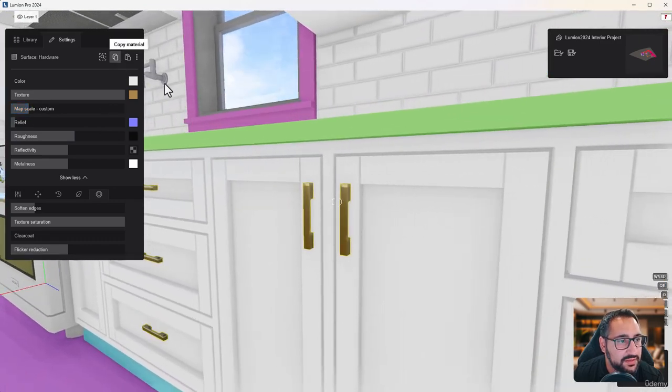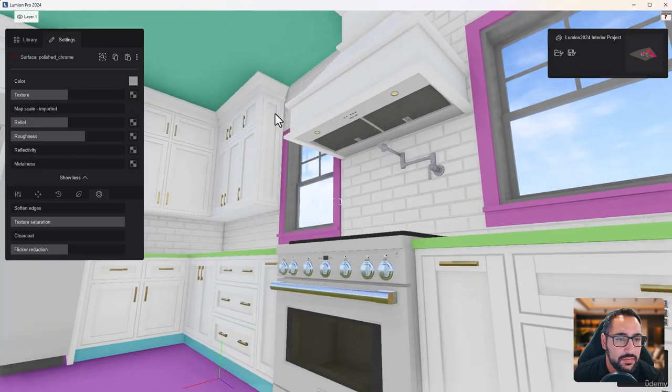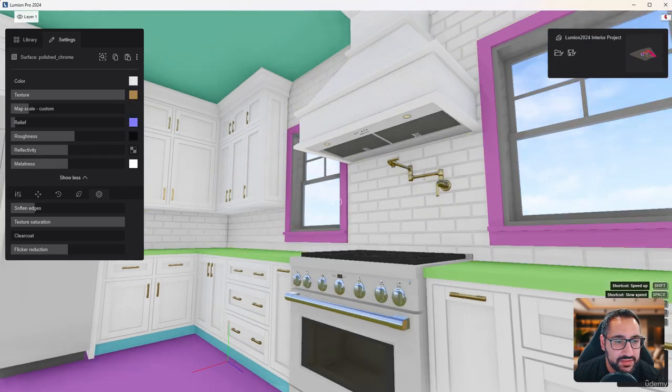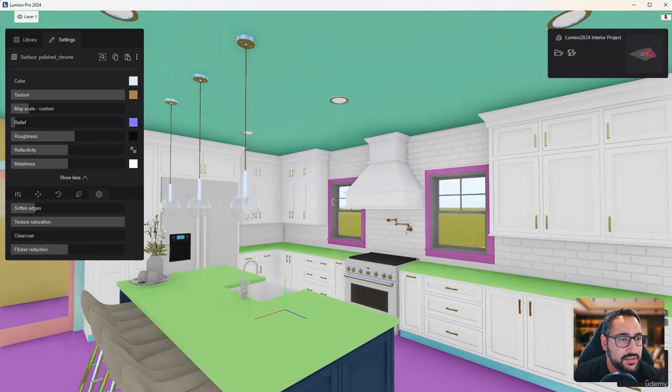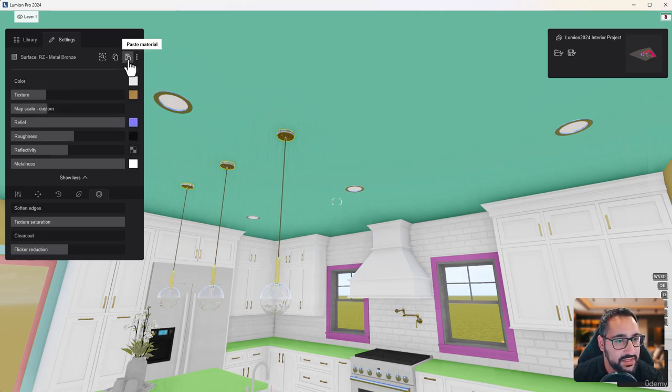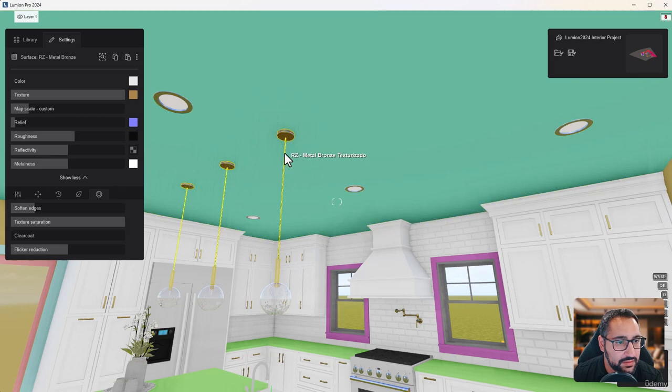I'm going to copy this around, paste it here on our pot filler. Okay, pasted that. That looks good. And it's going to be the same hardware up here as well. And I'm just pasting. Again, we're working smart, not hard here. We're just duplicating a lot of our materials. So I'll paste that. Great. And we'll paste that as well.